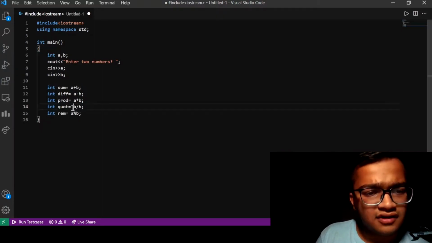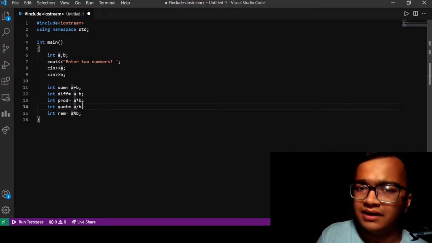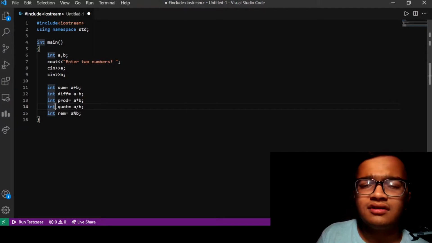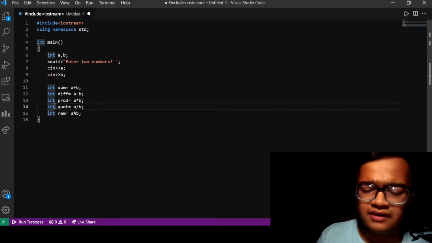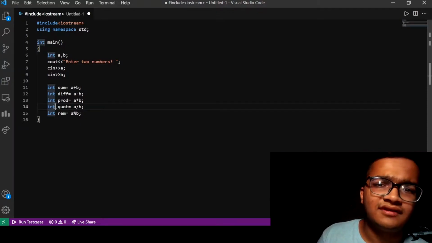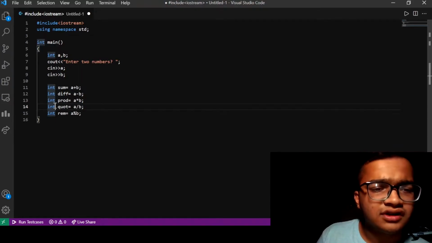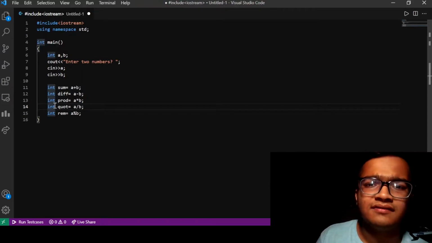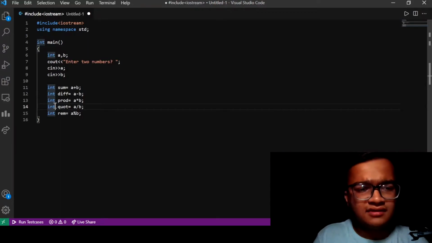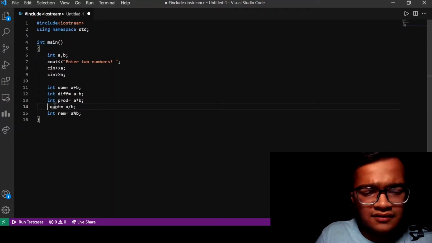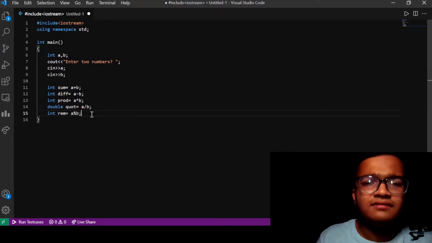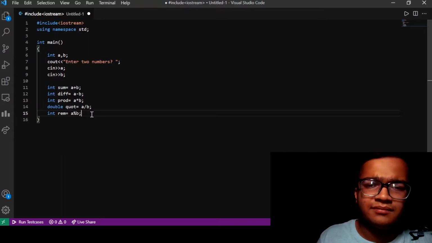Now see in the above line, int quotient equal to A by B. If you declare the quotient as integer data type, it will only display the integer part of the quotient. For example, if the answer of the quotient comes 8.7676, since it is integer data type, it will only show 8. The 0.7676 part will not be displayed. So to display this, we will remove the integer data type and write double, because they are real numbers. Now this will show 8.7676 fully.